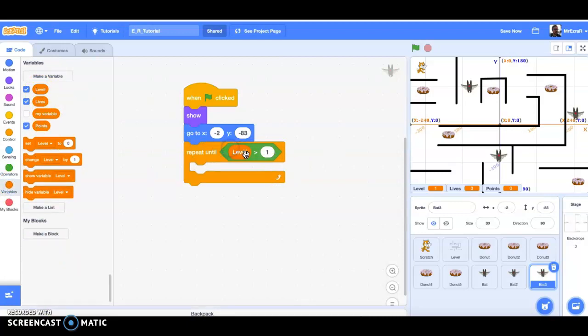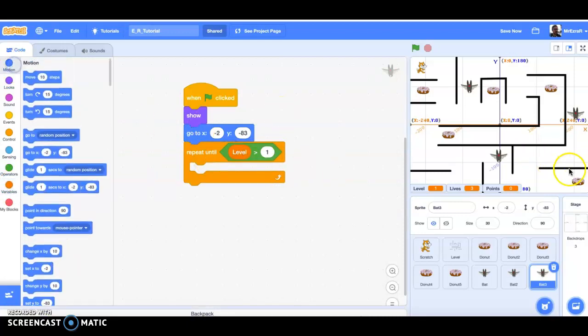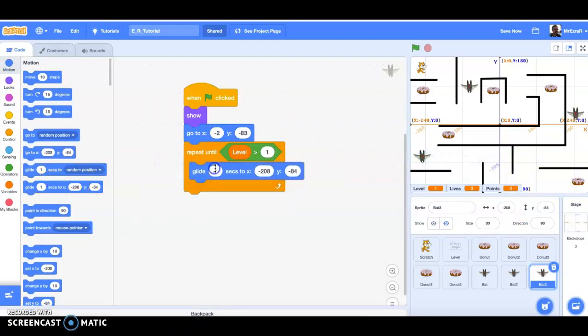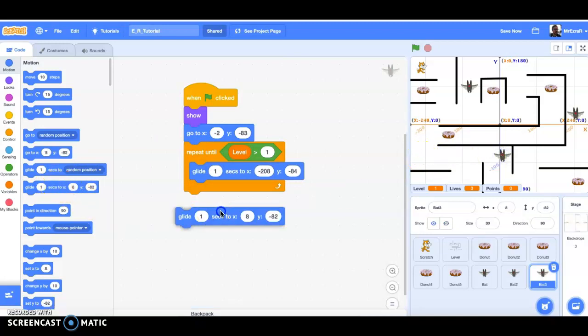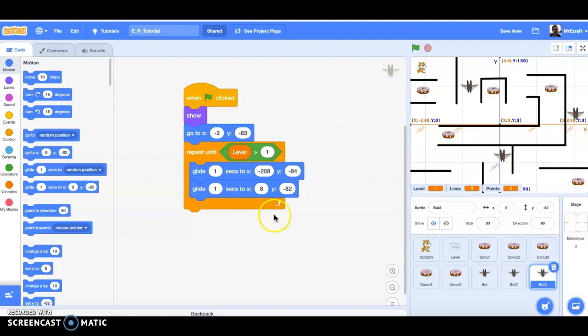You'll notice how the code just repeats over and over again. That's pretty common in any kind of game programming. I'm going to move on to the next point in this path. Glide 1 second there. And this guy's just going to glide back to the original position. This one will only be a 2 block glide. Let's take a look at how that looks.